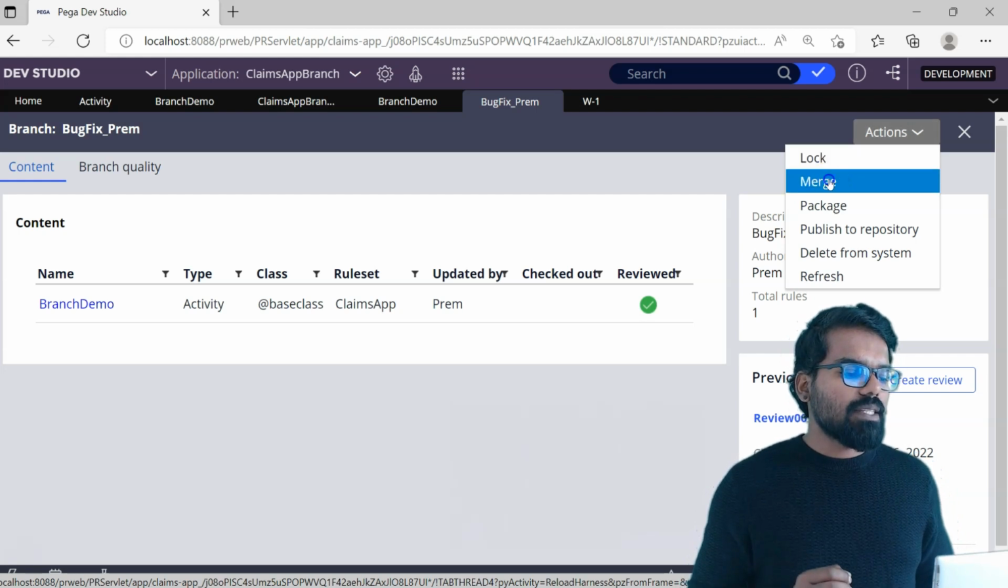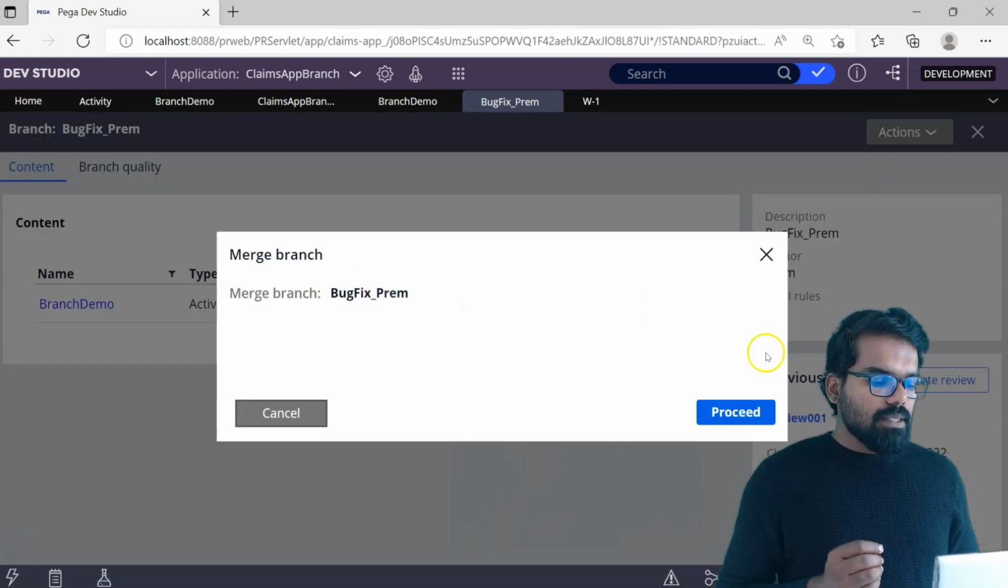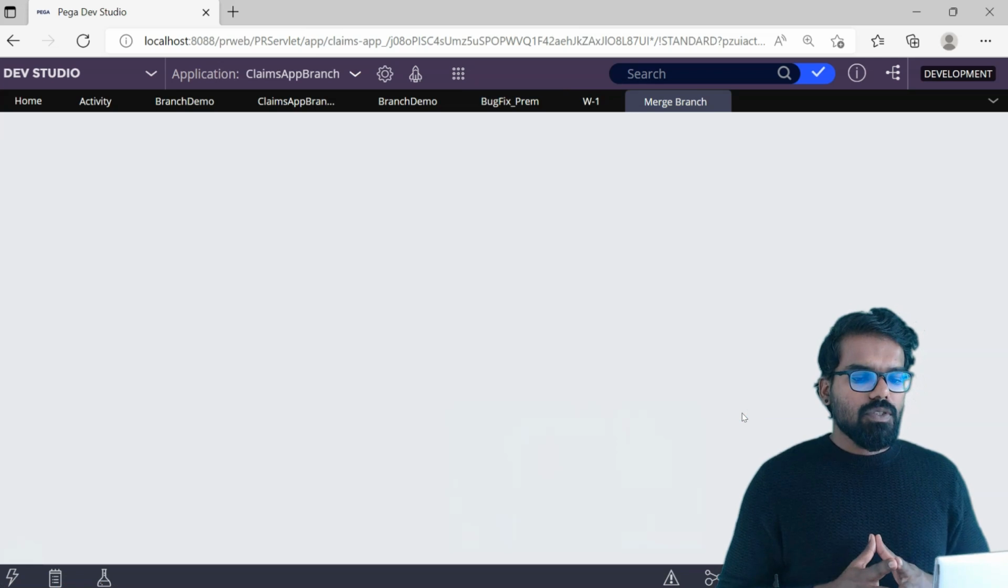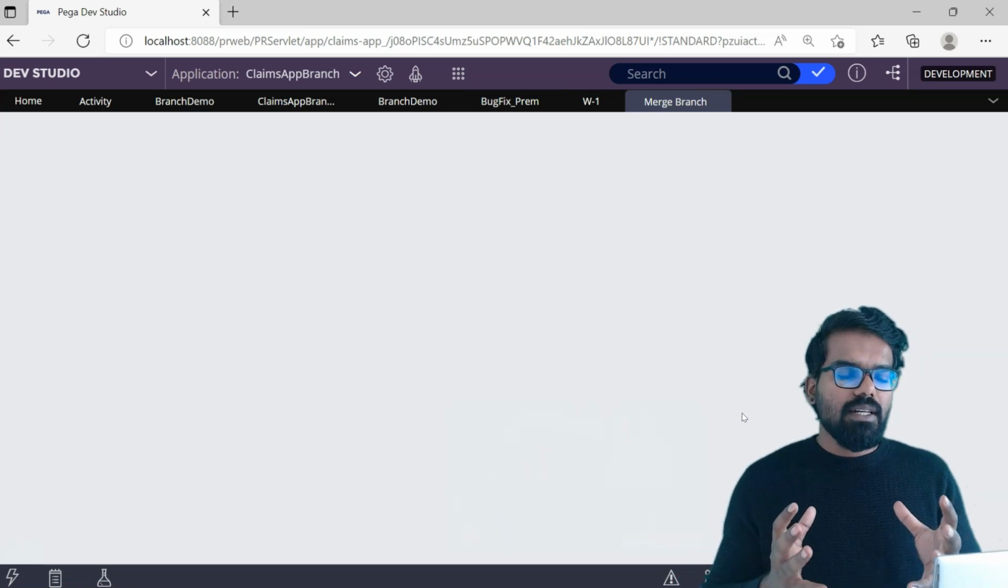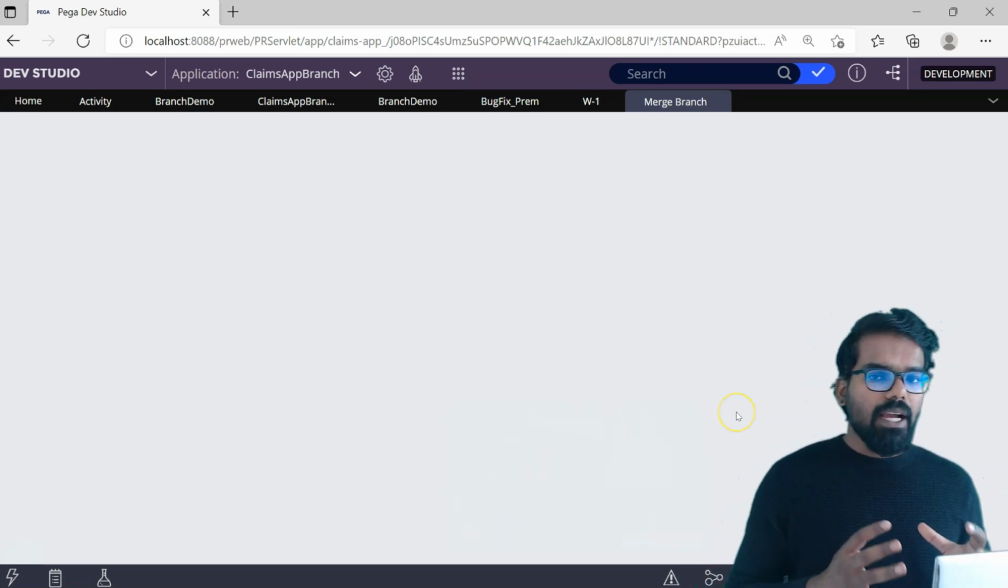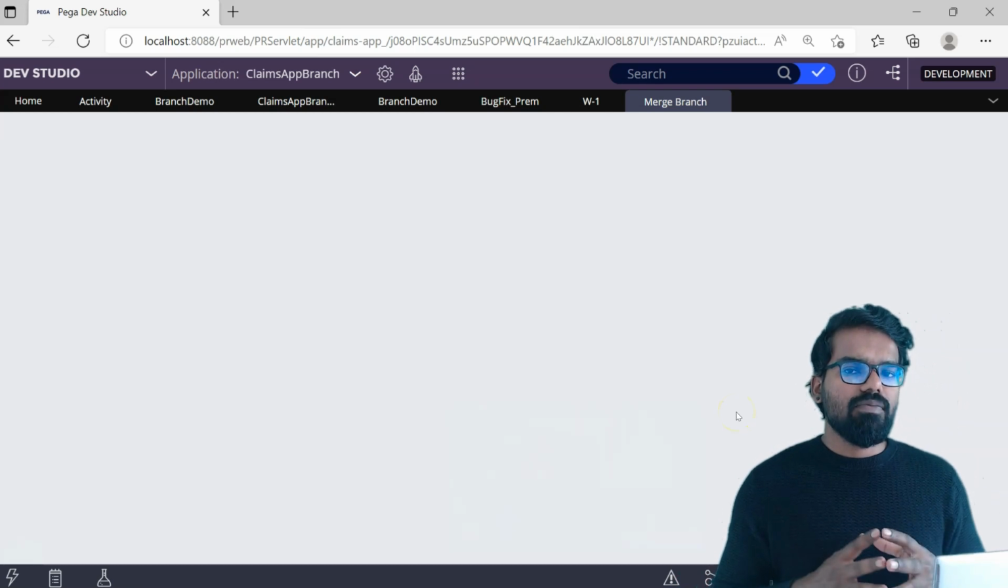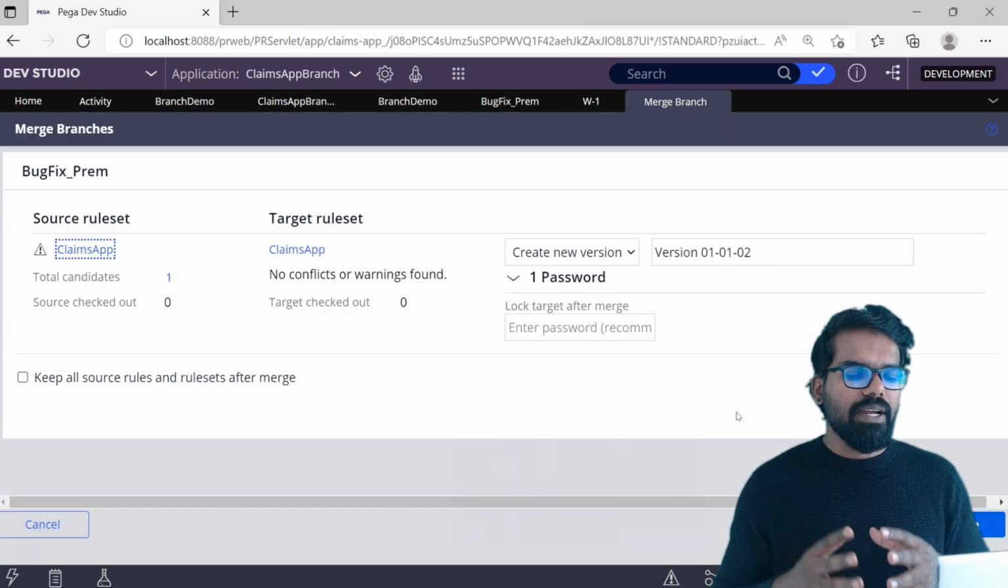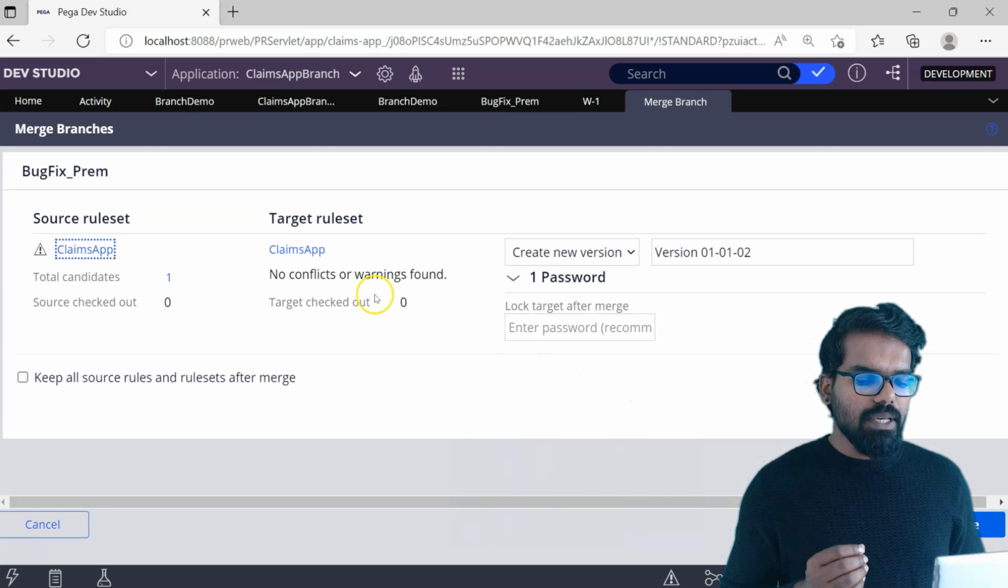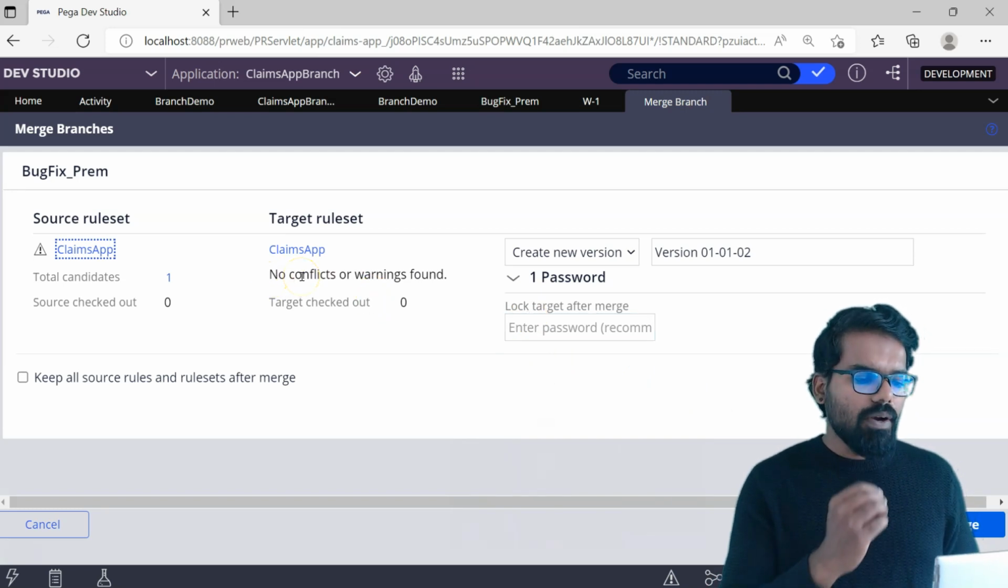Now we will start with merging this change. Do you want to merge? Yes, I want to proceed with merging. So this opens up another wizard that helps with merging. At the backend now, Pega is going to validate a lot of things. It's going to check if there is some kind of merge conflict. As you see here, there is no conflict or warning found.